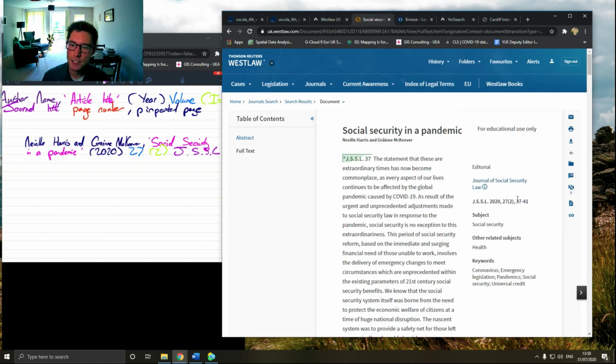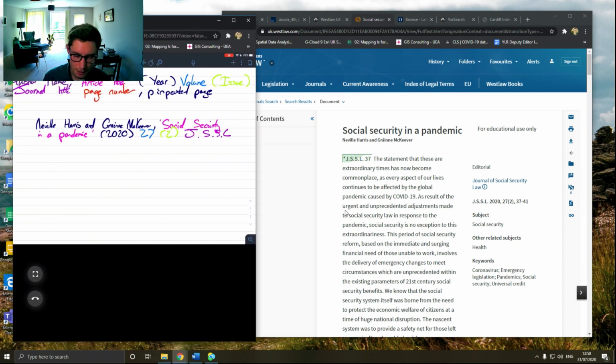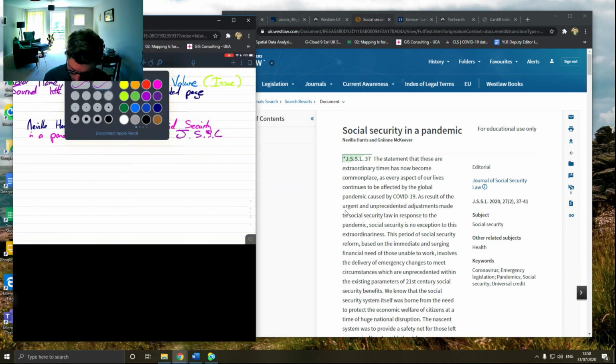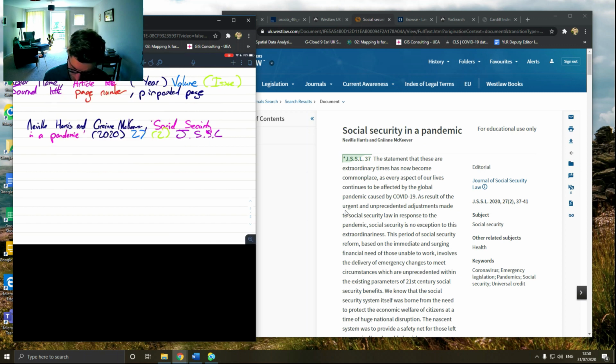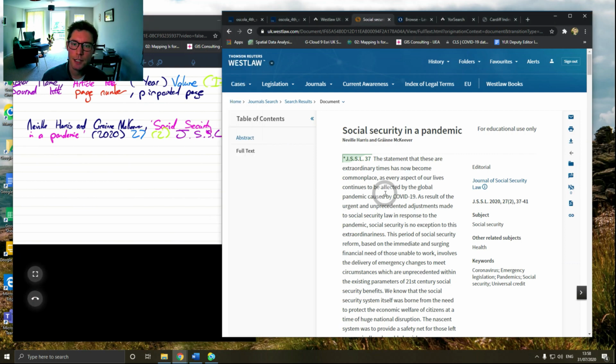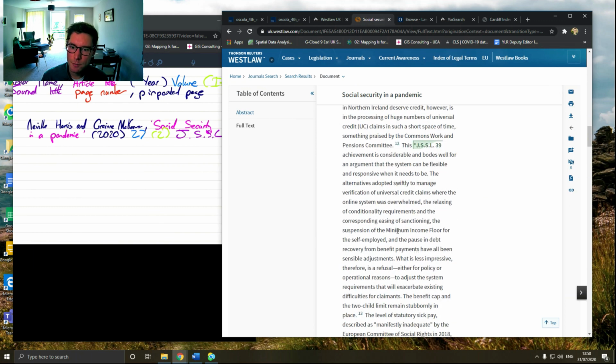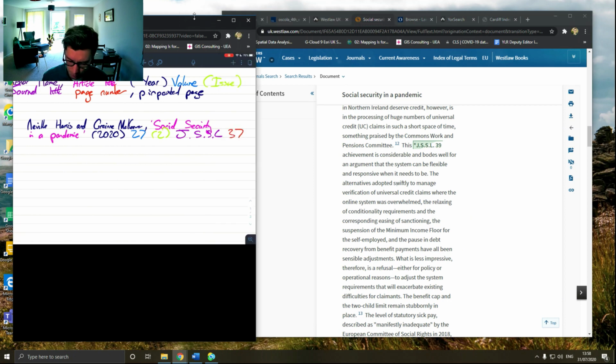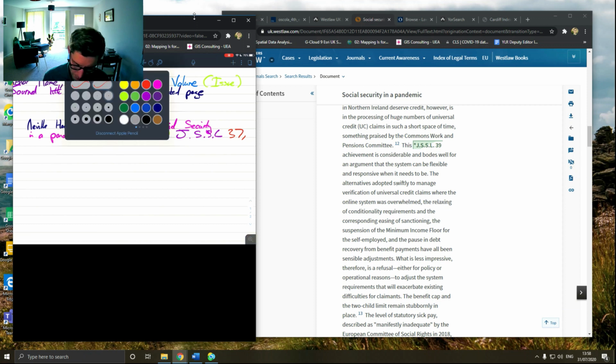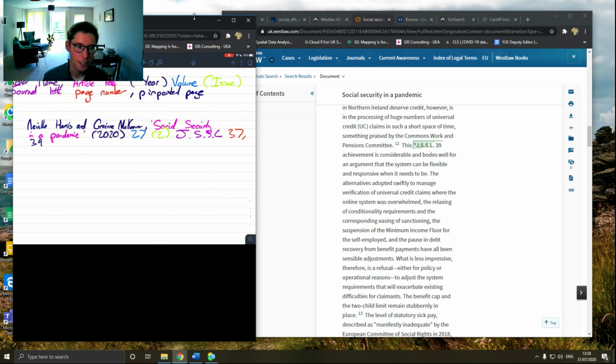Now what we want is the starting page. So if we go back, we can see the article starts on page 37, so we put the pinpointed page. I'll just move this here so you can see that. In red, 37. Lovely. And let's say we were referencing a particular part of this submission. So let's say we wanted to quote this bit here about the minimum income floor for the self-employed. Well, that's on page 39. So then what we do is add a comma and put our pinpointed page, which in this case is page 39. And that's your reference for a journal article.